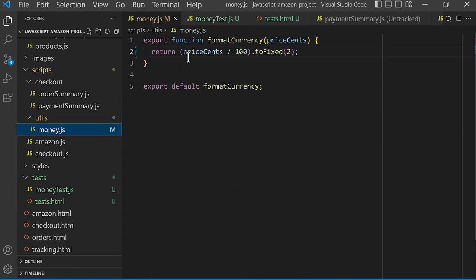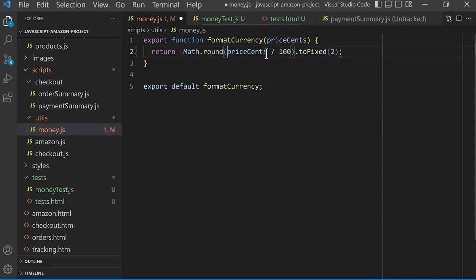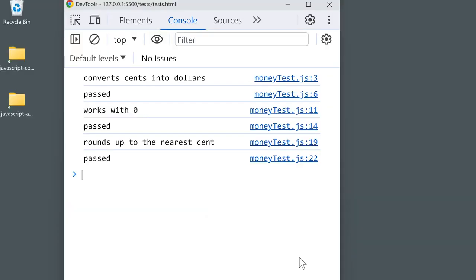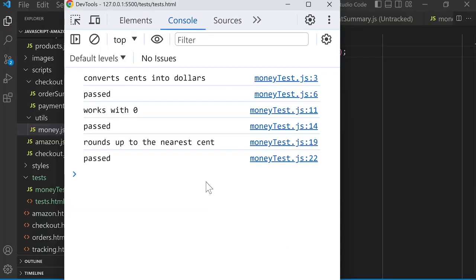So of course, we removed Math.round as an example. We're just going to add it back to fix that failing test. Capital M, Math.round, open bracket, and close bracket, and save. And then open the console for our tests, which is here. And now all of our test cases passed.